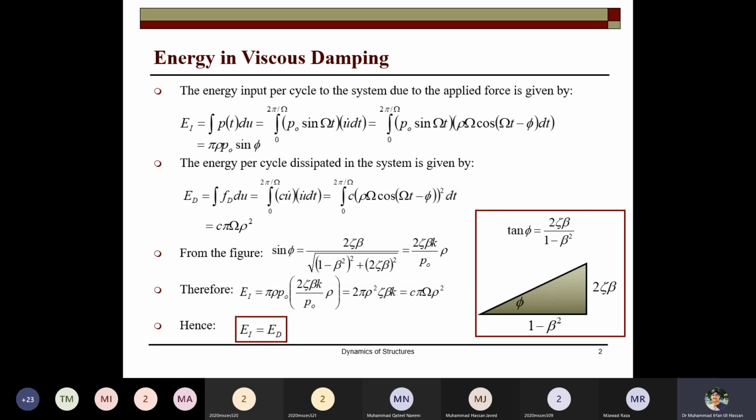Energy in viscous damping will be the force, and the input energy to the system is the force into displacement. The first one is the different expression of energy here. First I told you, force into displacement. So force is basically the periodic load, and this is the displacement du. You know that velocity times time is displacement. So putting in the values, this first energy is the input to the system. Putting in all the values is not difficult.